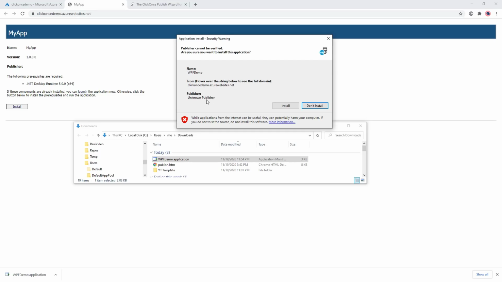It's from ClickOnce demo.azurewebsites.net from an unknown publisher. Again, this is where the not signing has caused us some problems. It's caused at least some concerning dialogues. A lot of reds and X's, but this is just fine as long as you're the creator. It's just when you're accepting this from somebody else that would be a problem. But this is why you want to sign your applications. Anything going to production needs to be signed. So hit install.